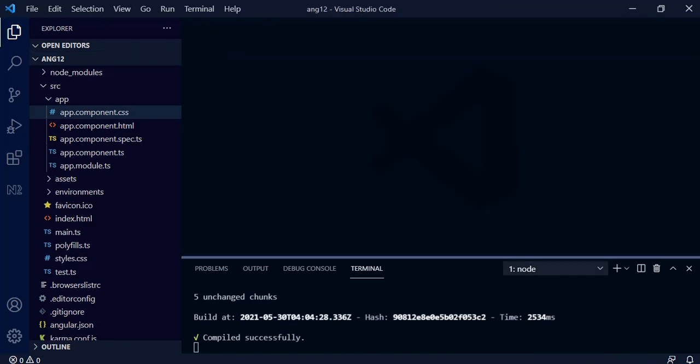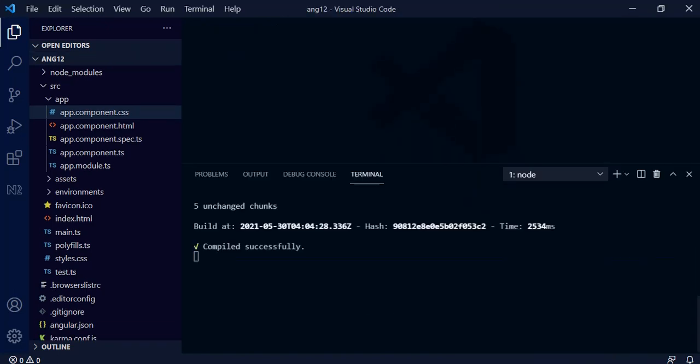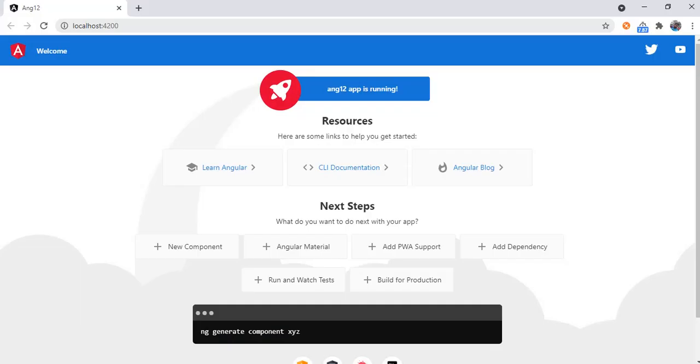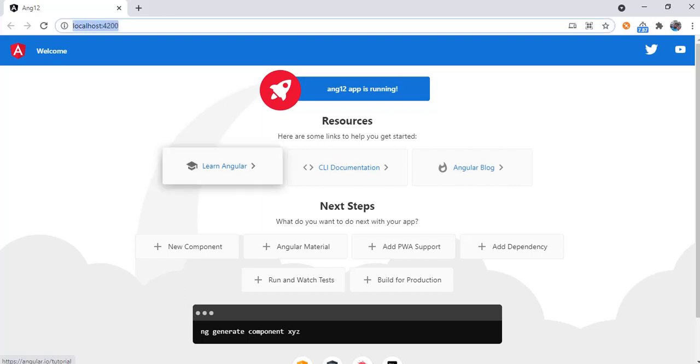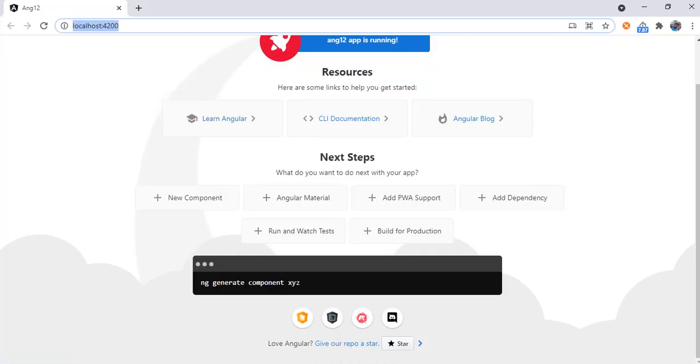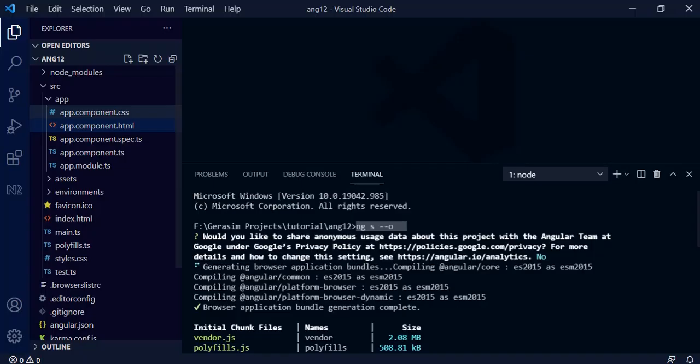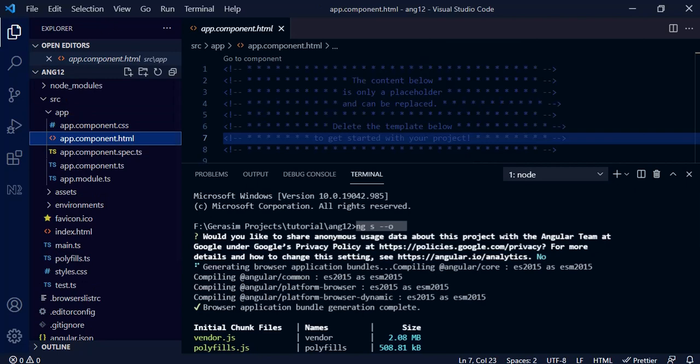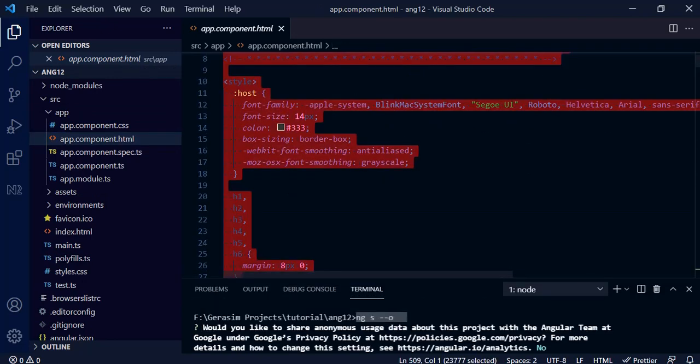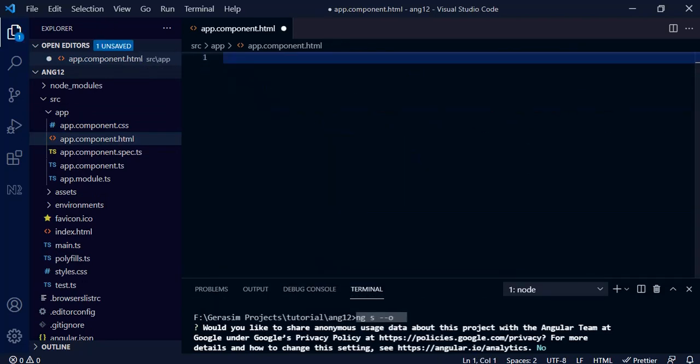So I have run the project using the command ng s -o. ng s is a short form of ng serve, and -o is for opening the browser automatically. By default it runs on port 4200. This is the basic page we get, which comes with the default project. You can see everything here. I'm removing everything.